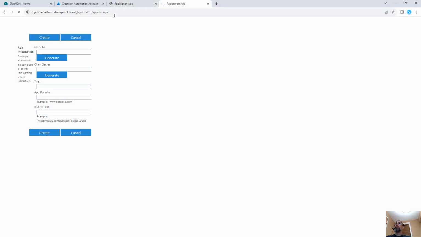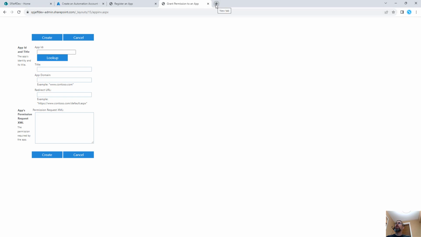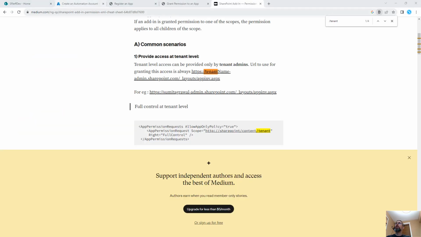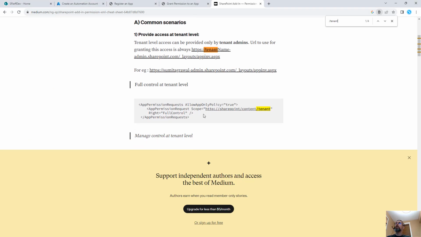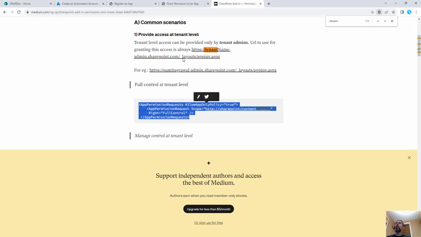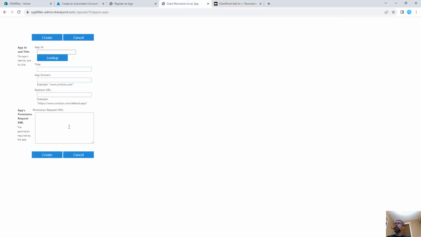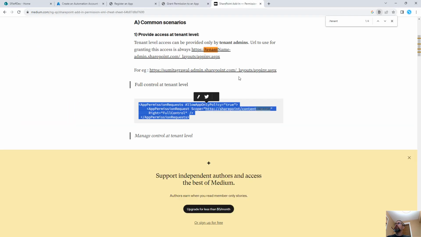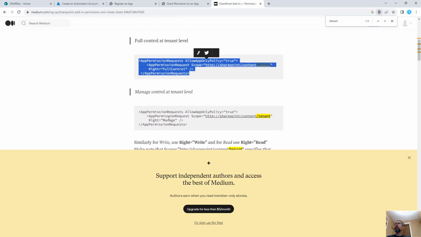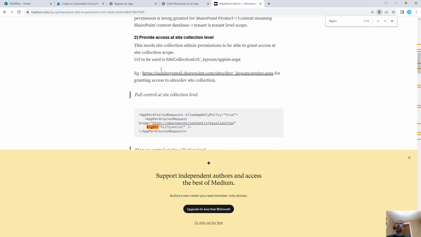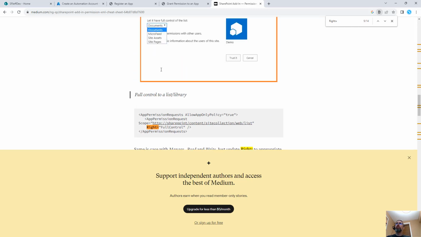We'll also get an authentication redirect. There we go. So that's appregnew and then appinv. This is going to create a client ID and secret that are good for the whole tenant. Coming over to Medium, there's a really good blog post about some of the permission XML manifest that we'd want to use. This is the one that is full control for a tenant.